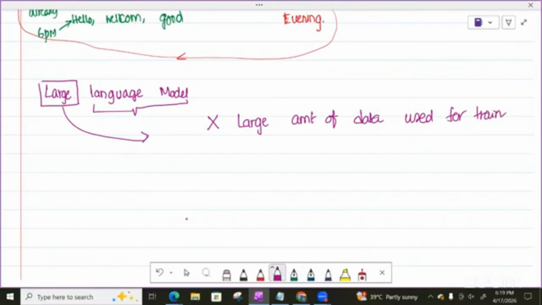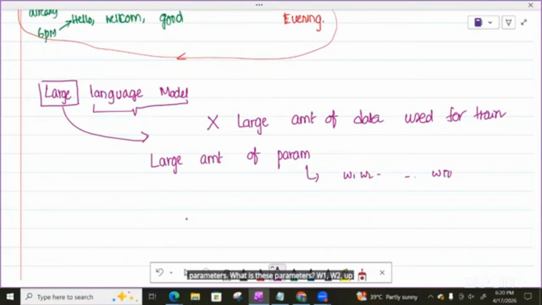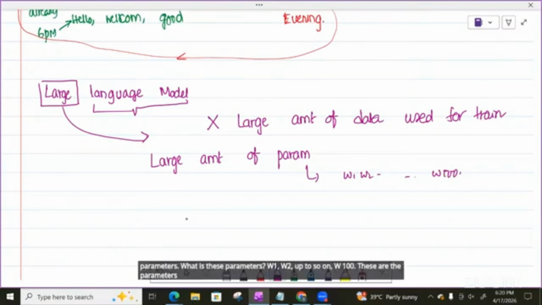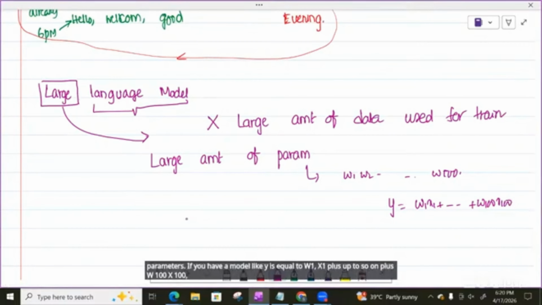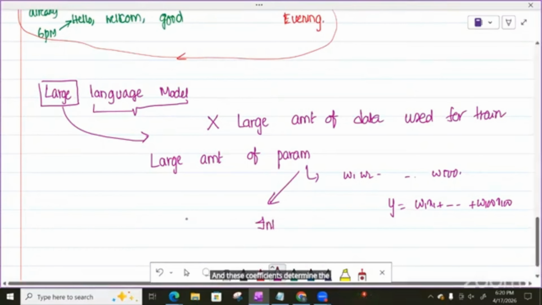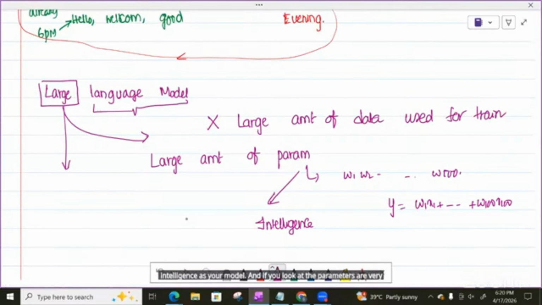This large actually refers to a large amount of parameters. What are these parameters? W1, W2, up to W100. If you have a model like y is equal to W1x1 plus up to W100x100, all these coefficients are called parameters, and these coefficients determine the intelligence of your model.